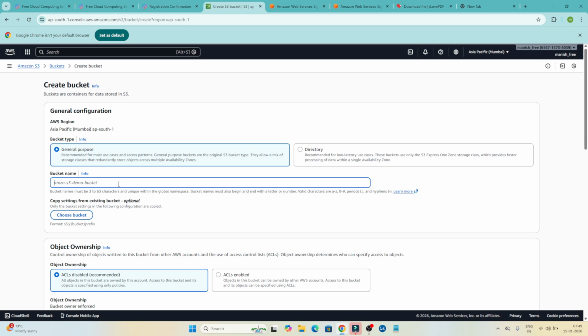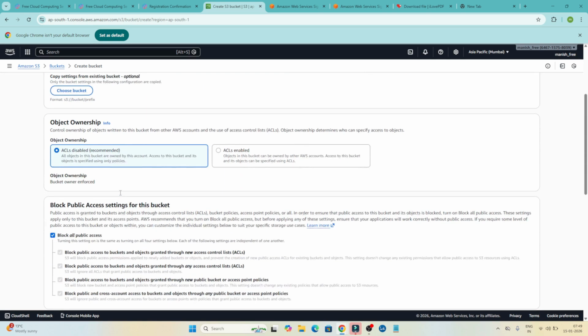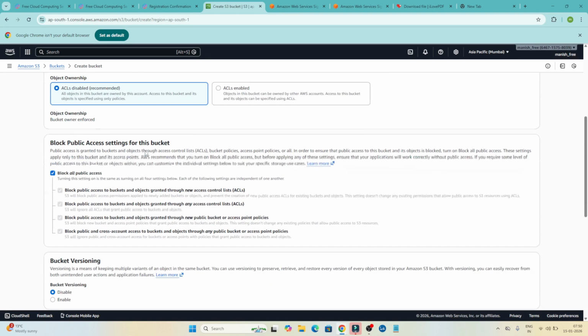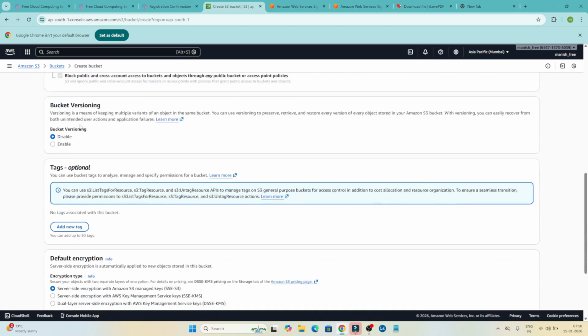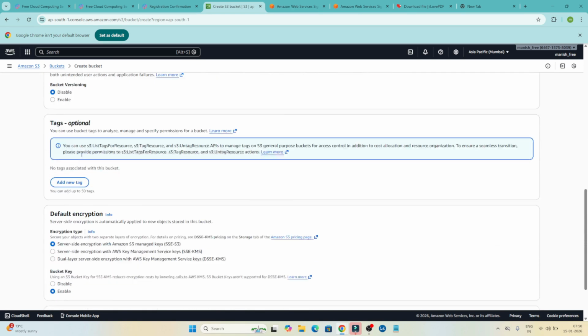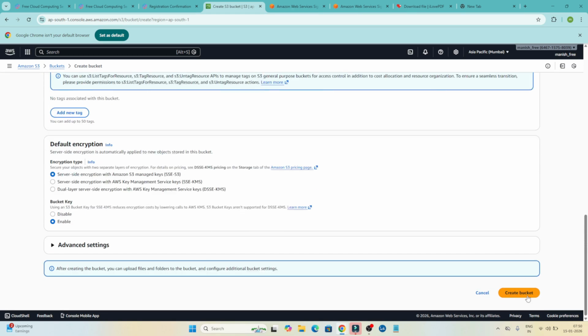After that, you have to give the bucket name, POC bucket, something random I am giving. After that, object ownership, ACLs disabled, this one we are selecting. Block all public access, so let's keep this. Bucket versioning, as of now it is disabled. Let's leave it disabled and click on create bucket.